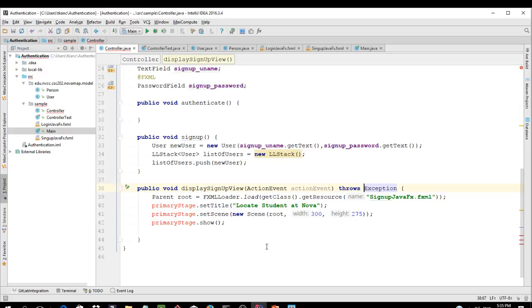So now we get into how would you know what is the primary stage? That's the key. Let me just do that. Sign up. Then we know we enter the sign up page. But how do we get into the primary stage? So we need to get the primary stage in here. We don't want to create a new stage. Otherwise you create two different windows. Two different, right?